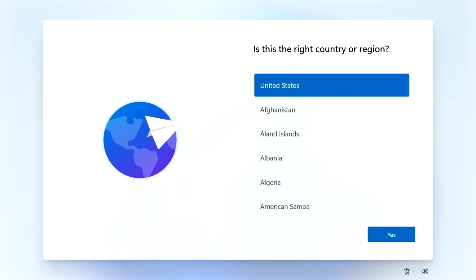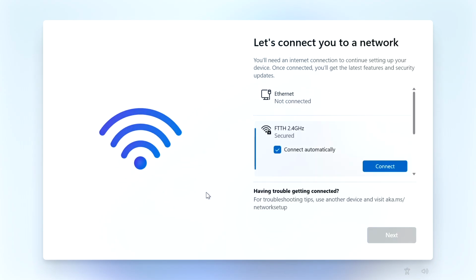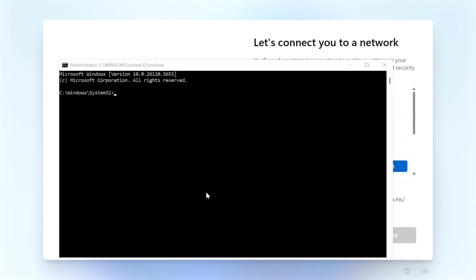And today in this video, I'm gonna show how to bypass the internet and Microsoft account (MSA) requirements while installing Windows 11, including version 24H2. Previously, the bypass NRO command worked for removing the internet and MSA requirements, but now it doesn't work. And as you can see, the bypass NRO isn't recognized.